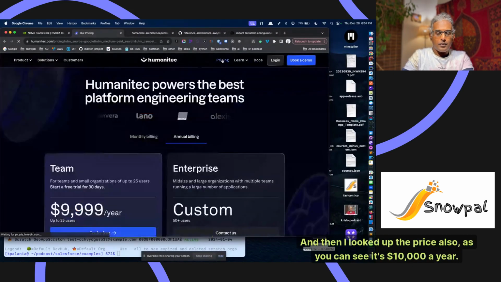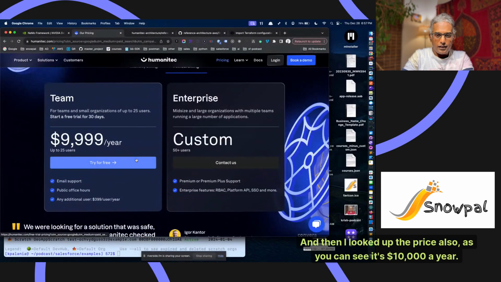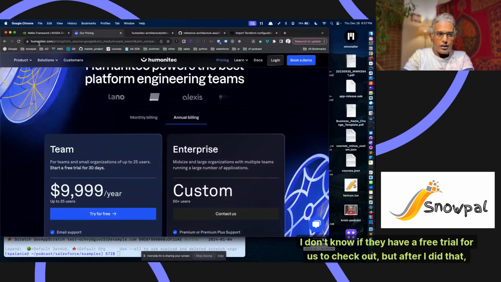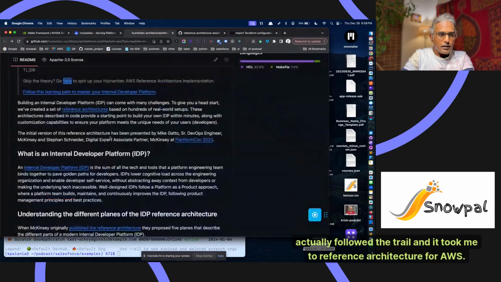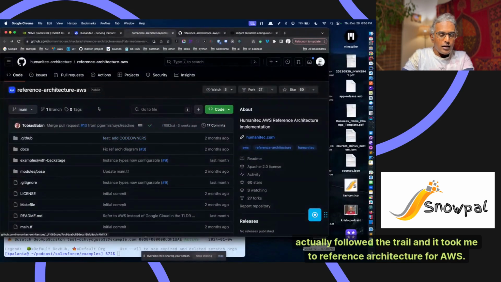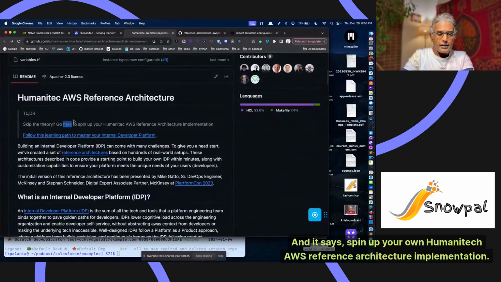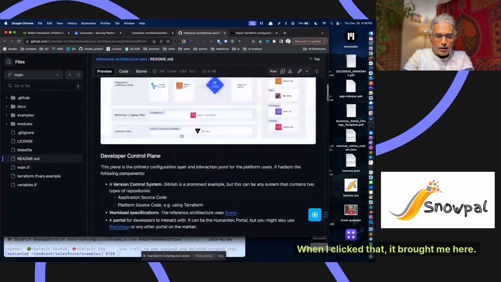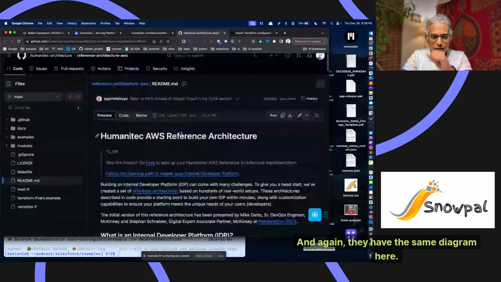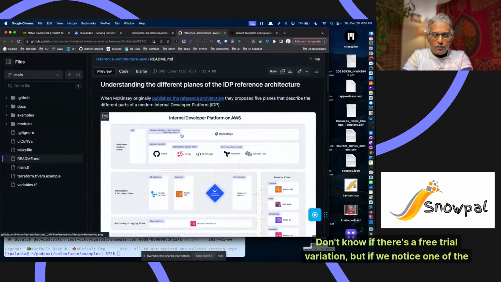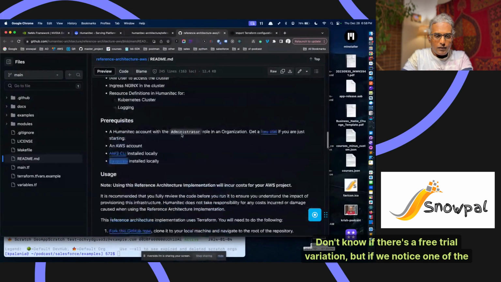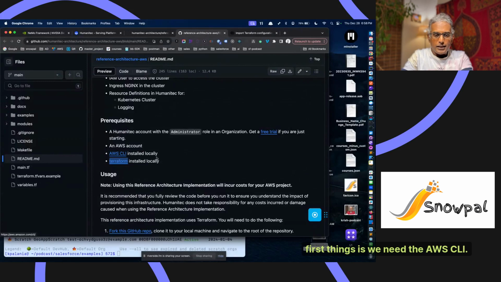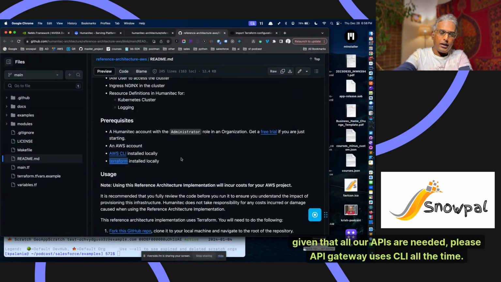And then I looked up the price also. As you can see, it's $10,000 a year. I don't know if they have a free trial for us to check out. But after I did that, I followed the trail, and it took me to the reference architecture for AWS. It says spin up your own Humanitech AWS reference architecture implementation. When I clicked that, it brought me here. And again, they have the same diagram here. I don't know if there's a free trial variation, but if we notice, one of the first things is we need the AWS CLI. Given that all our APIs are in AWS API Gateway, we use the CLI all the time.